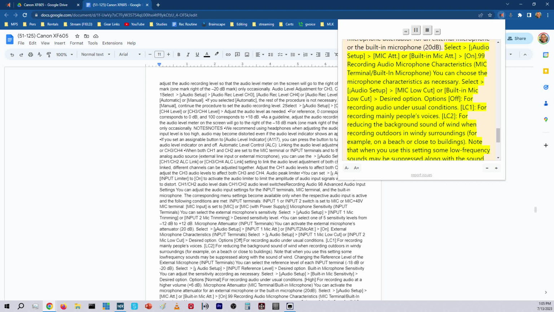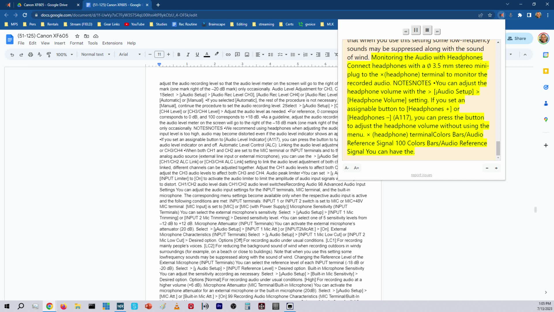close to buildings. Note that when you use this setting, some low-frequency sounds may be suppressed along with the sound of wind. Monitoring the audio with headphones. Connect headphones with a 3.5mm stereo mini plug to the headphone terminal to monitor the recorded audio. Notes: you can adjust the headphone volume with the Audio Setup > Headphone Volume setting. If you set an assignable button to Headphones +/-, you can press the button to adjust the headphone volume without using the menu.